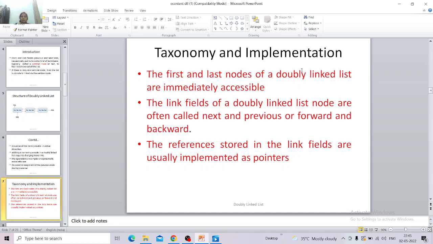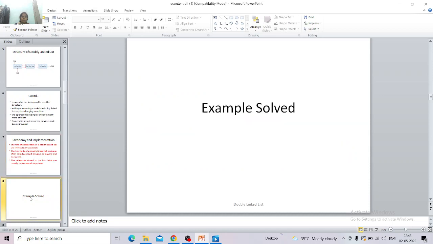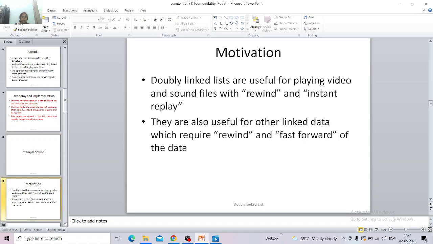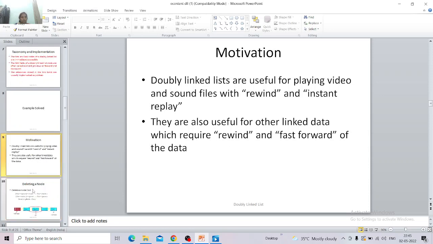The first and last nodes of the doubly linked list are immediately accessible. The link fields of a doubly linked list node are often called next and previous, or forward and backward, and the references stored in the link fields are usually implemented as pointers. Now let us see a small example of a doubly linked list. First, let us see the motivation behind it. Doubly linked lists are useful for playing video and sound files with rewind and instant replay. They are also useful for other linked data which require rewind and fast forward.